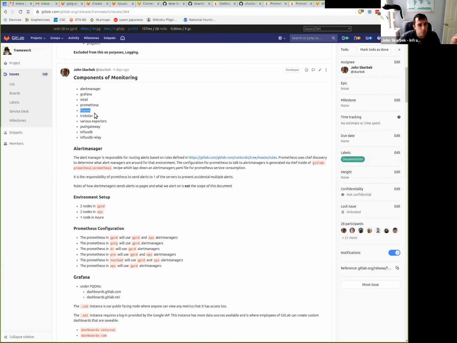We got a component called Thanos, which I'm not 100% familiar with, which is what drove the creation of this issue. Trickster, which I learned is new. We have many exporters for various services. We create our own. Our applications export metrics. Prometheus is geared towards scraping all of them. And then we still have InfluxDB and a relay sitting in our environment.